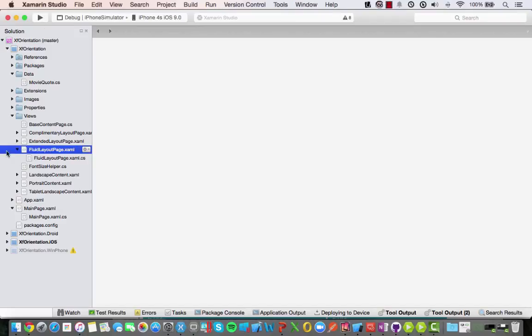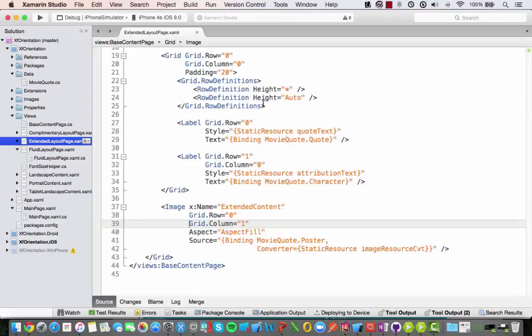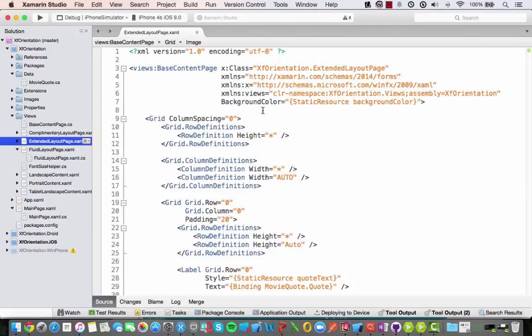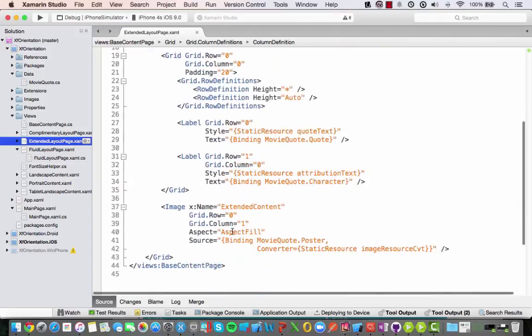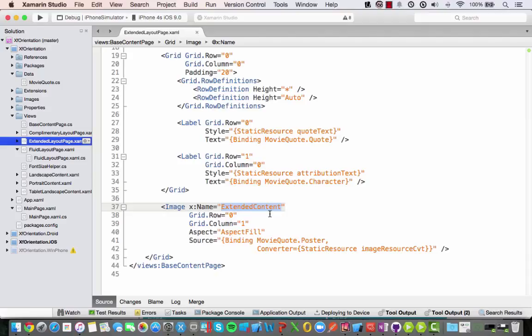What about our extended layout page? This is quite similar to the layout of our fluid page. We have our content contained within a grid, but you'll see that we have two columns specified here. The first one is going to contain the same as what we saw in our fluid layout, but the second column contains an image for a movie poster. And you'll notice that that image has the name of extended content. And what we're going to do is show or hide that based on our orientation.